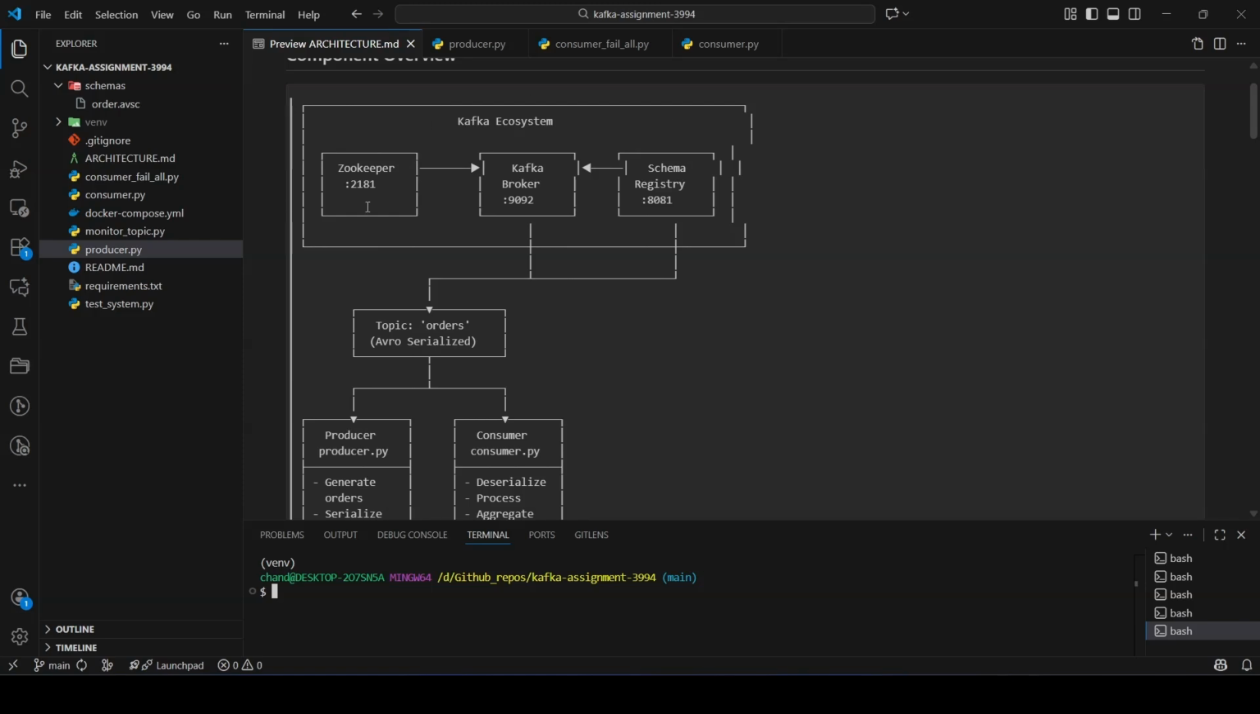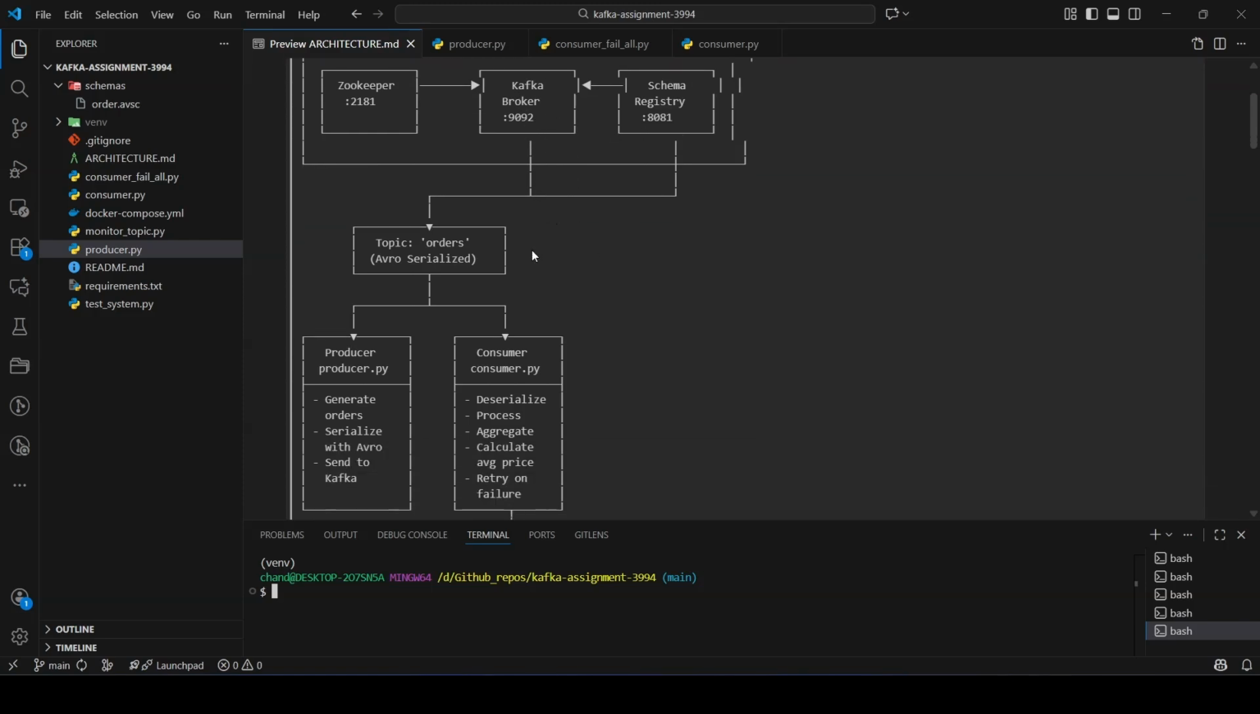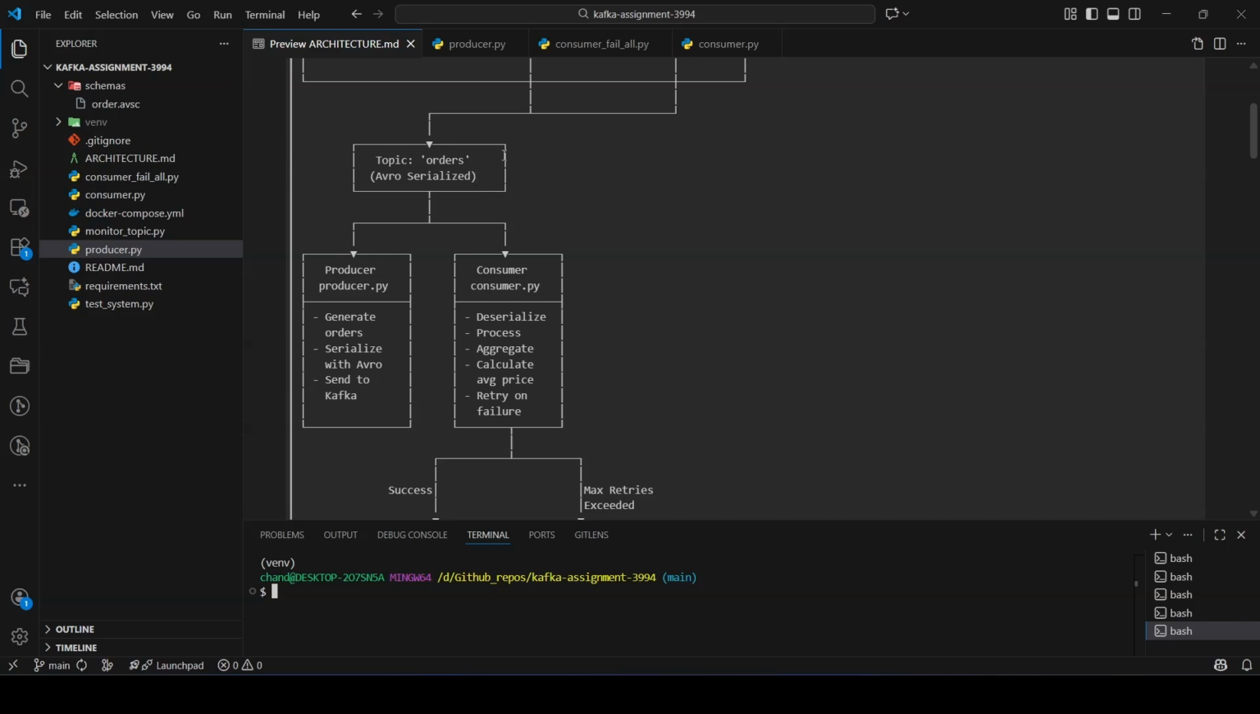When we run those images as containers, the Kafka broker then processes the orders in this way. The producer generates the orders and it serializes them with Avro serialization. Then it is sent to Kafka. That sent order is consumed by this consumer.